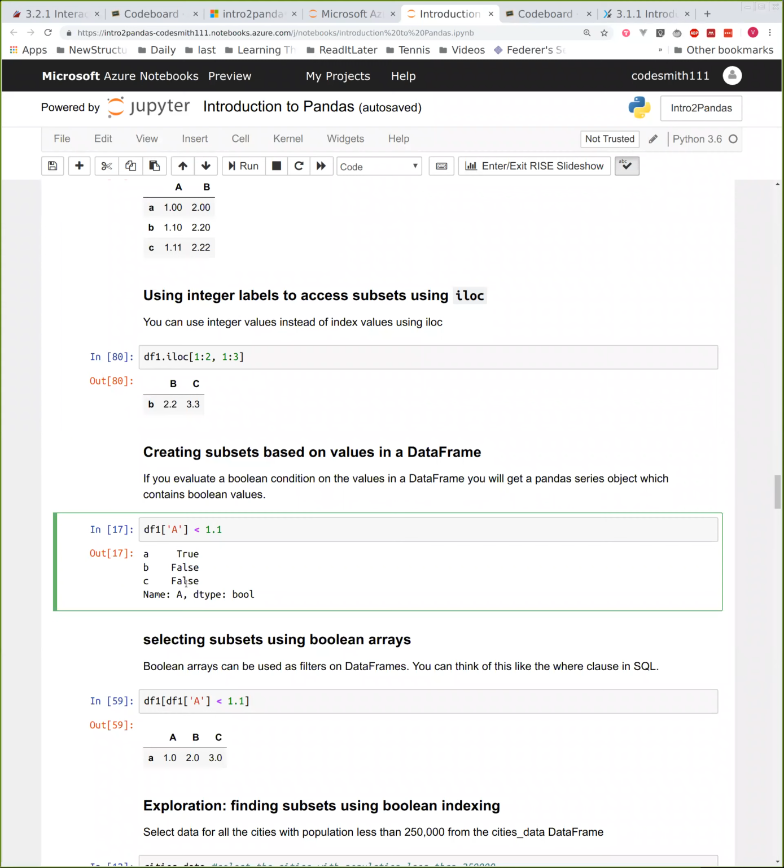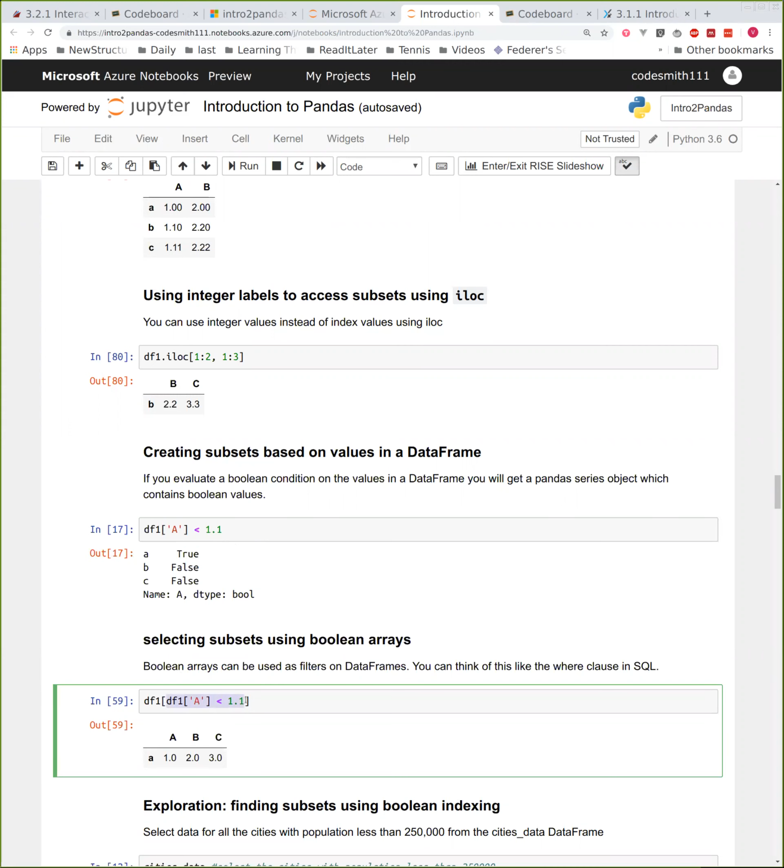Sometimes this result in itself is interesting, but very often it's interesting to say, okay, if I apply this condition, can I use this to get only the elements where this condition is satisfied, right? Where this condition is true. And the answer is yes. The bracket operator can take this entire operation as an argument, right? So this is called Boolean indexing.